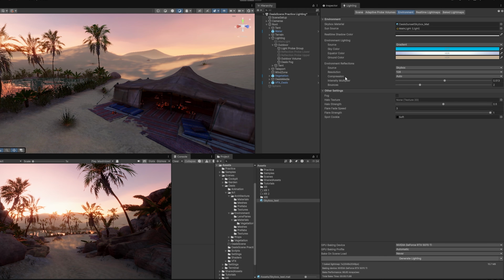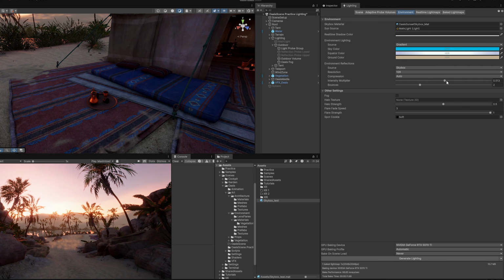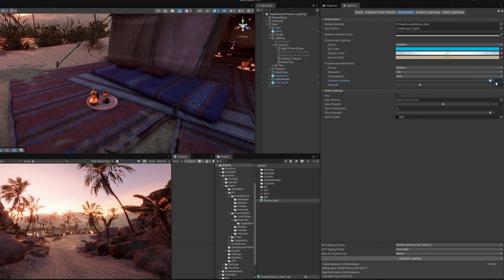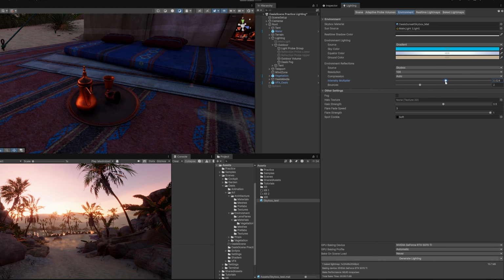We do have a few environment reflection settings. You can increase the resolution, but obviously that is going to increase the size of your bake. We have an intensity multiplier. And so a setting of 1 is going to give you physically accurate results. And you can see it kind of brightened up the reflections here. And if I reduce it, it's kind of dimming it out a bit. It's not as reflective as it used to be.